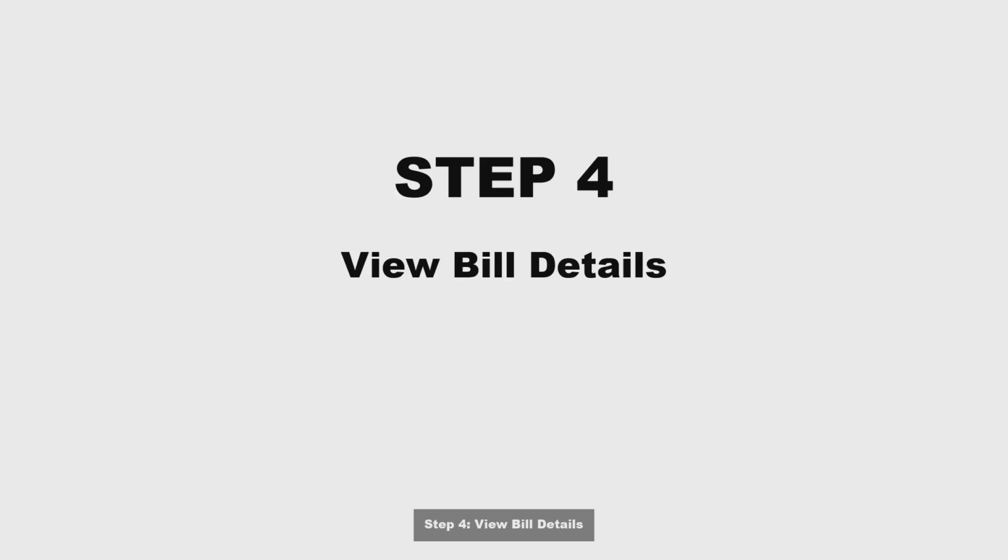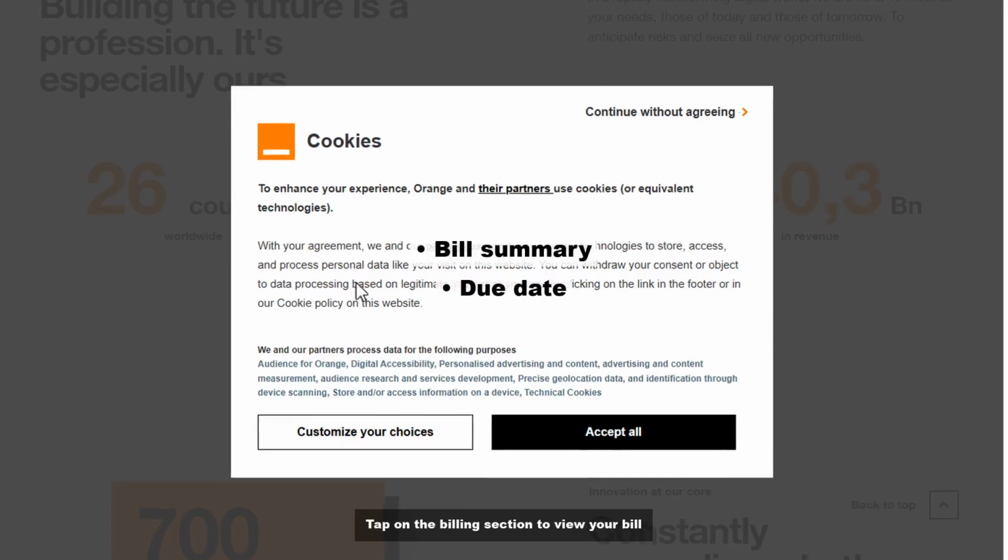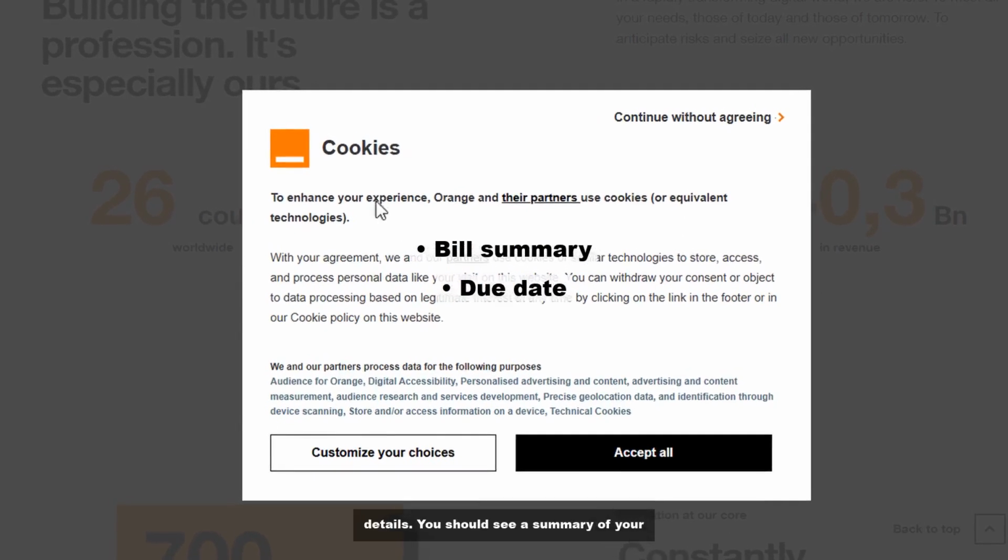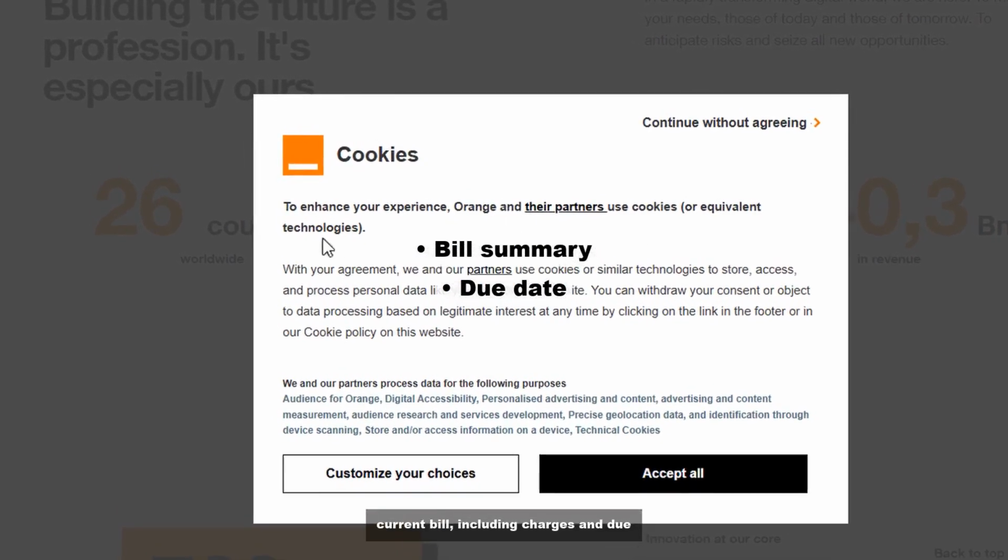Step 4. View bill details. Tap on the billing section to view your bill details. You should see a summary of your current bill, including charges and due dates.